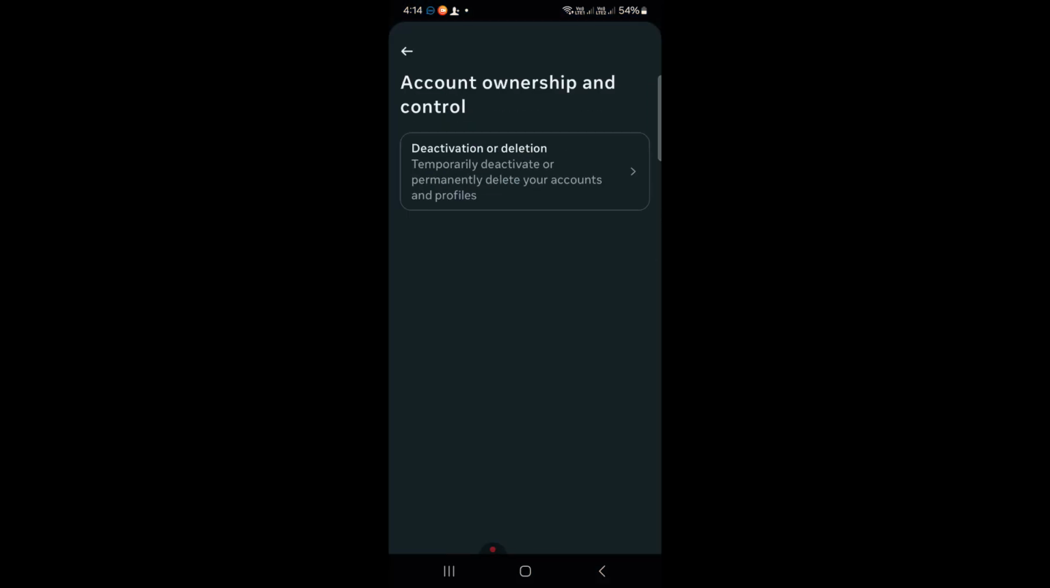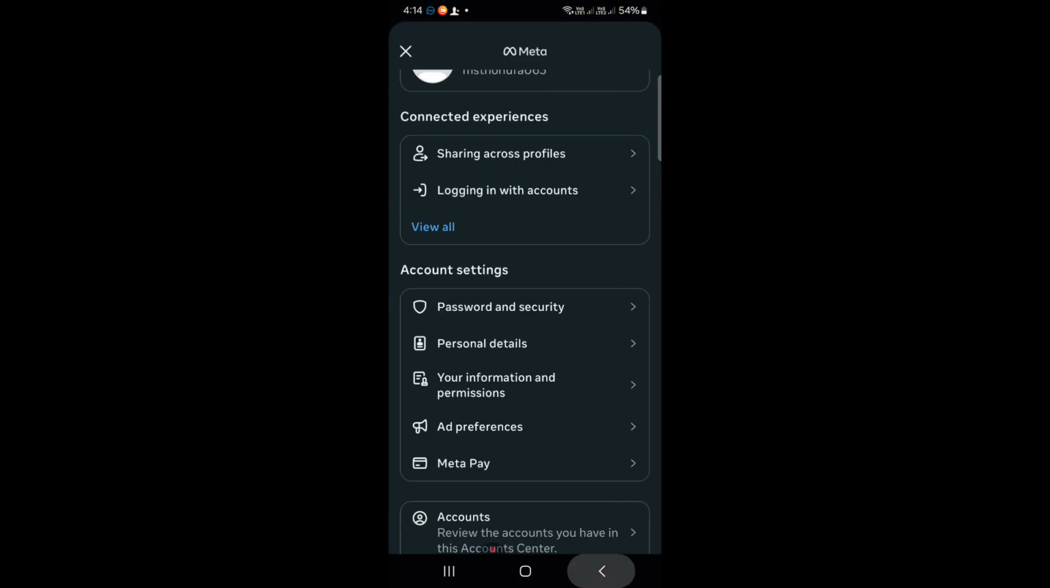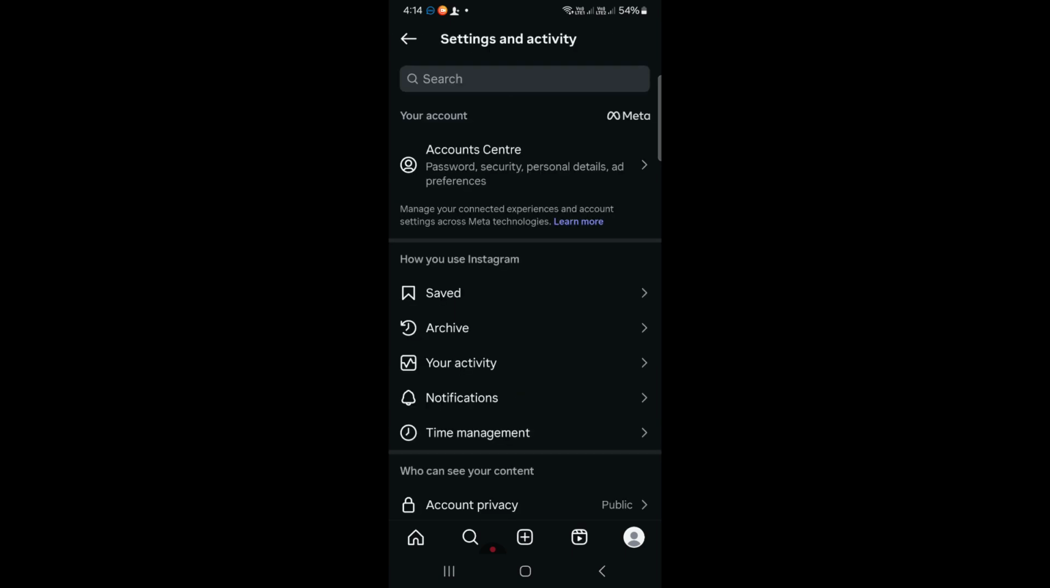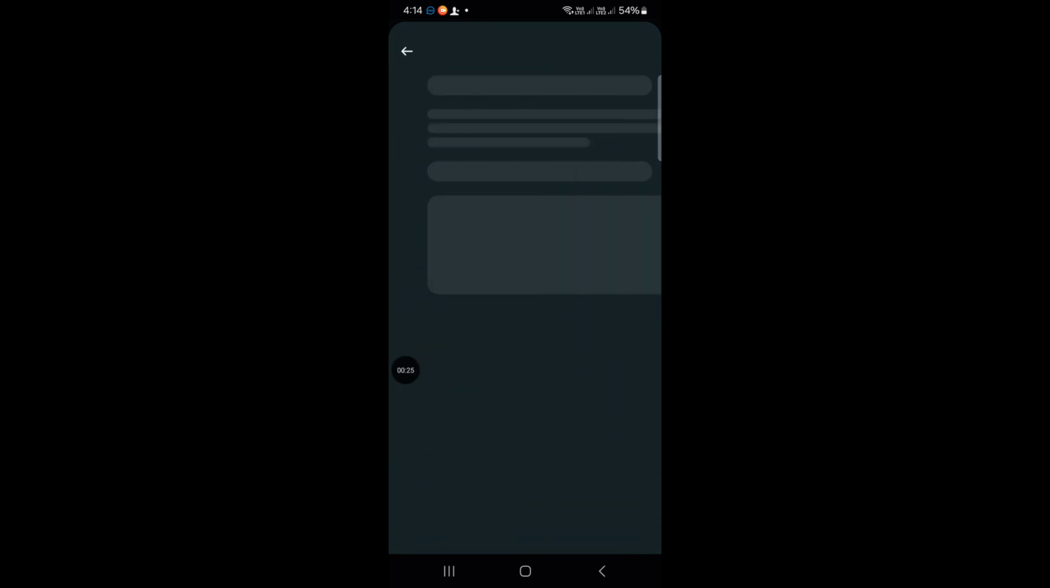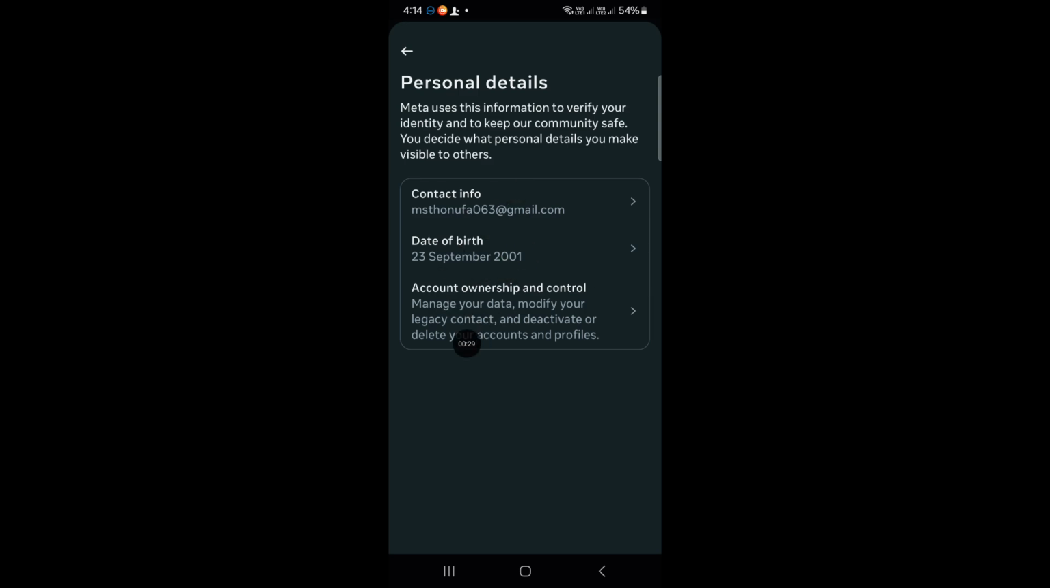So first, I open Instagram. Then you need to click on this three dot menu. Again, click on Account Center. I highlight Account Center. Then scroll down. Then click on Personal Details. Again, just click on Account Ownership and Control.